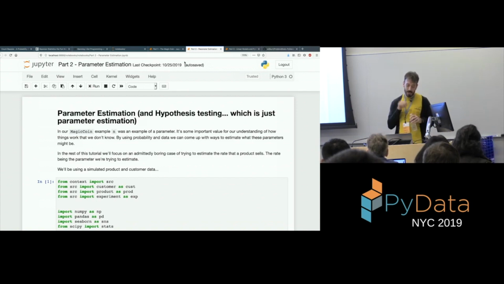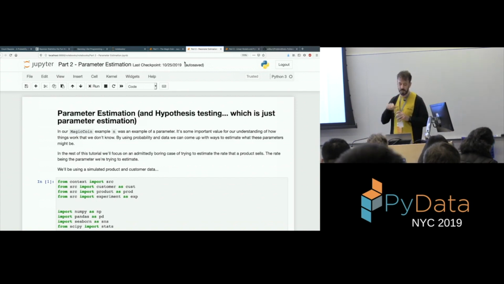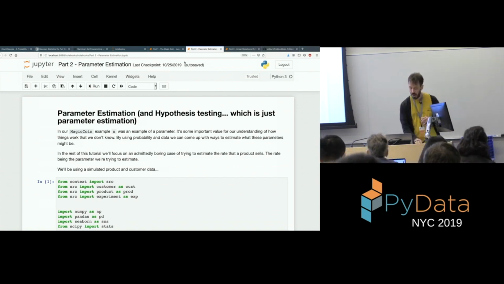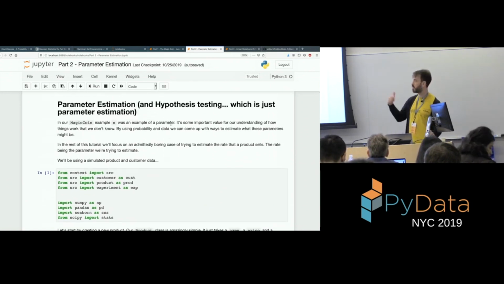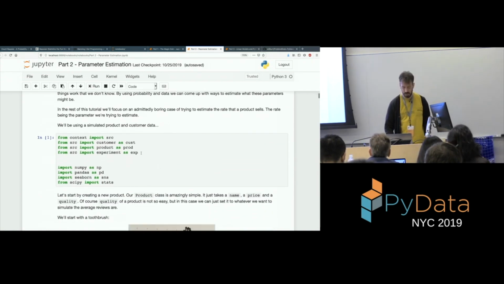So now we're going to move behind the scenes. There is going to be some random here, but you're not going to see it directly. And this is going to get into a really important idea of parameter estimation, which is what we were just sort of talking about. So here you'll notice I have a couple of classes that I developed.